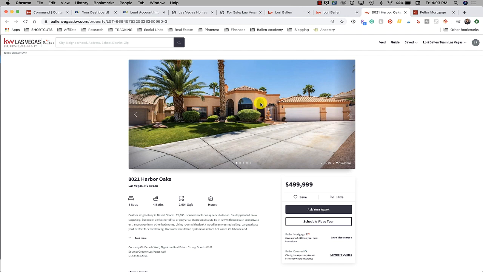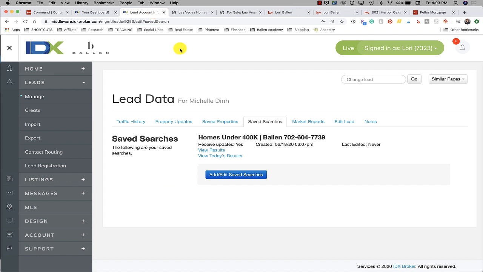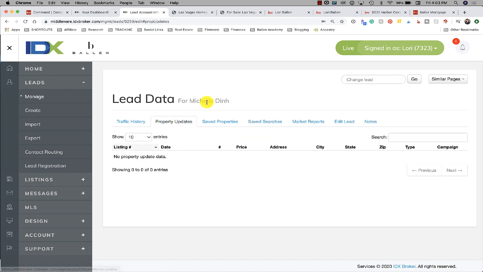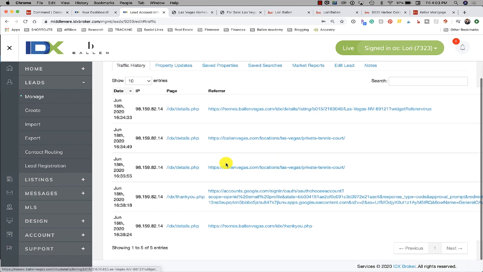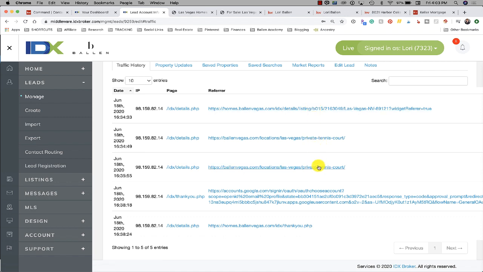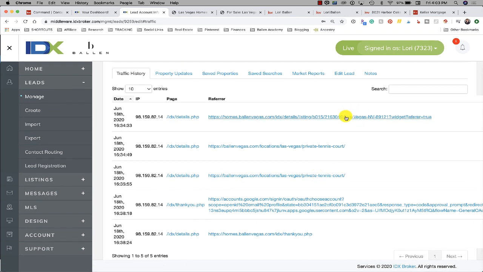Okay, so let me show you what that looks like. Using my IDX here, I can look at the properties that Michelle looked at. I could pop this open and say, okay, what is she looking at? Here's one with a private tennis court. Let's take a look at this one. So Michelle's looking at some higher end homes.